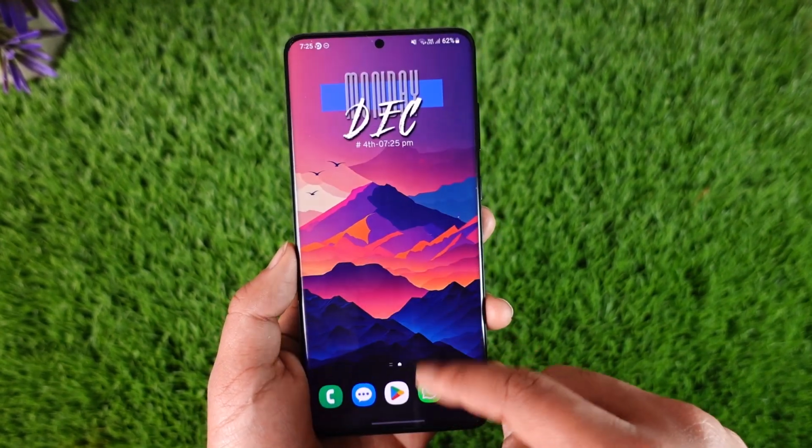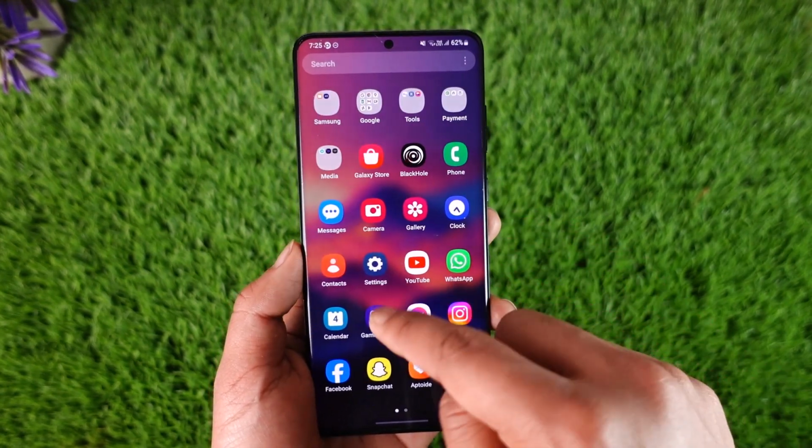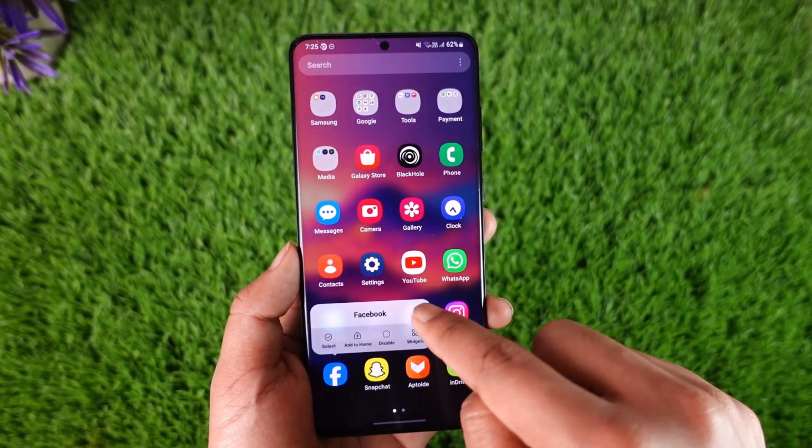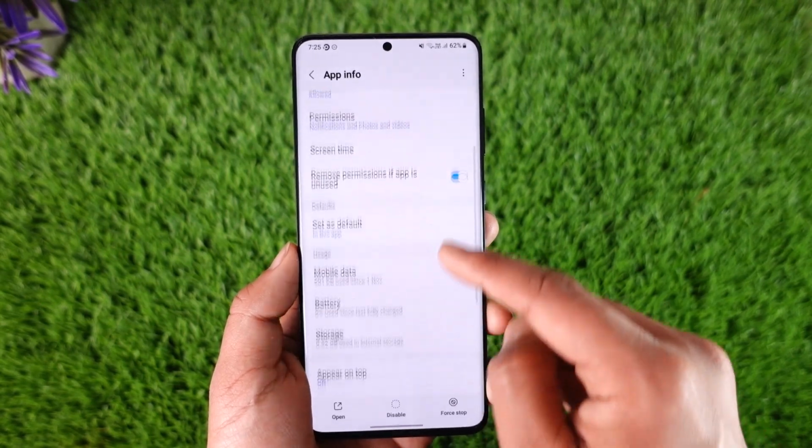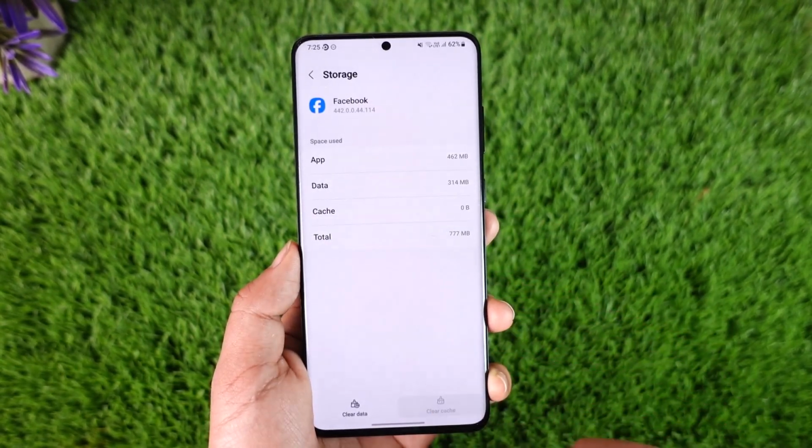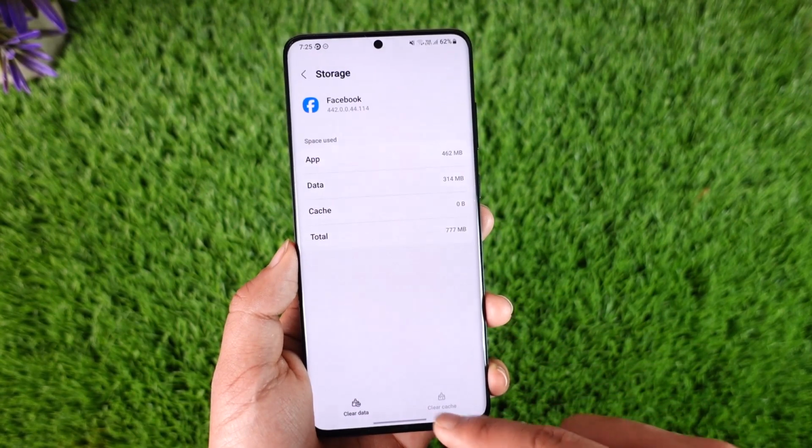Another thing you can try to do is long press the Facebook app icon, tap the I option here to come to the app info page, and then from here go to storage and clear the cache files. You can also try clearing the data if that helps.